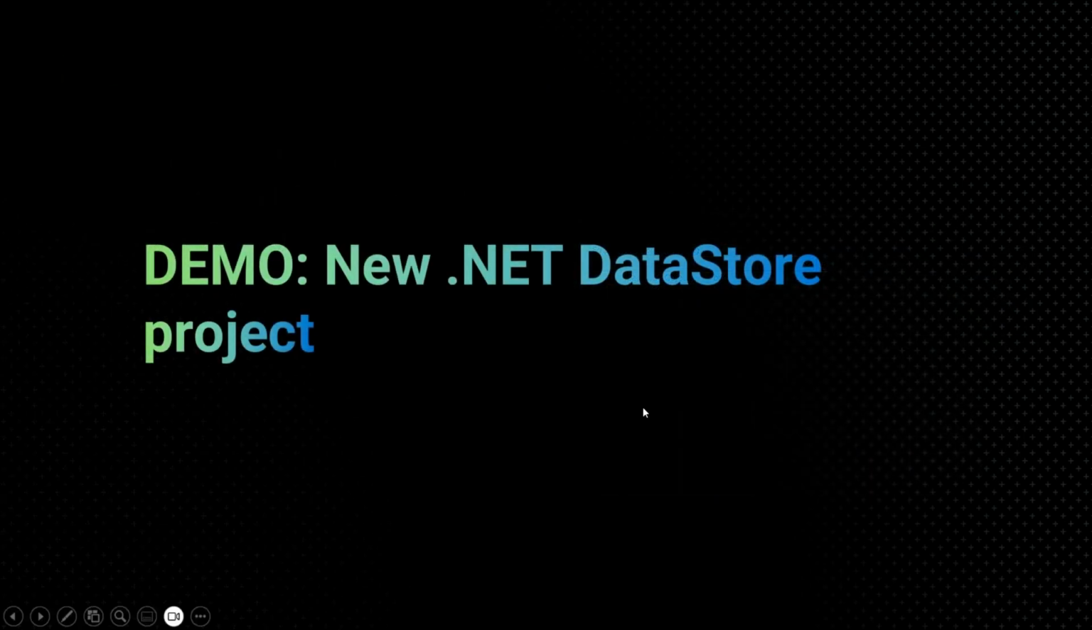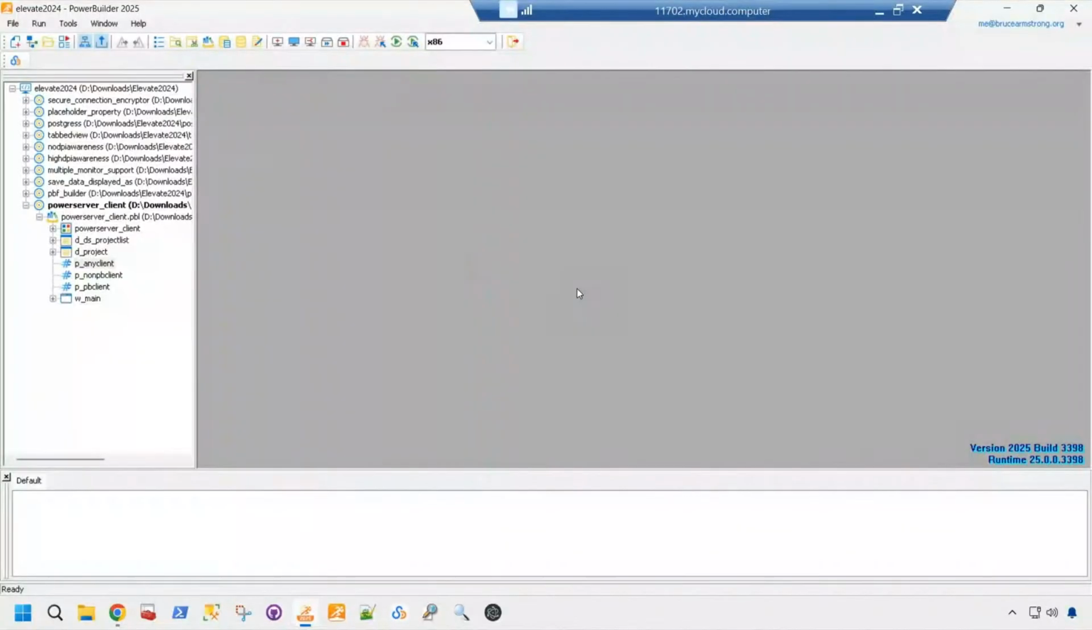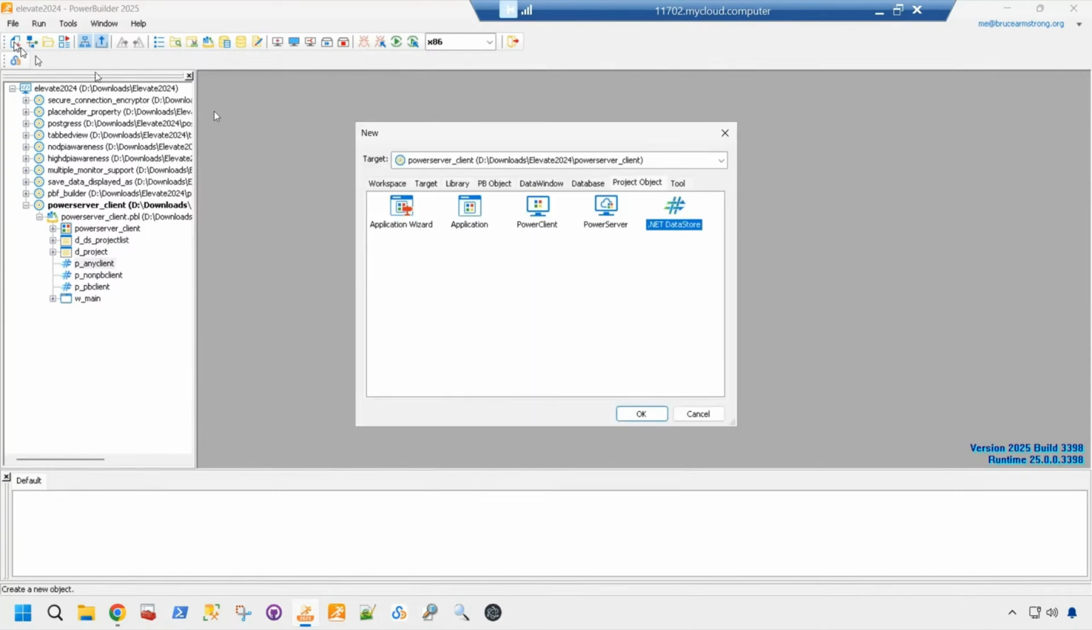So let's go ahead and look at a demo of using the new .NET DataStore project. We're going to go to the new dialog, and this is the project option tab. See there, .NET DataStore is there, and it works on whatever the current project or target is, depending on whether you're in your workspace or solution format. We're in workspace format, so that's the target it's going to work on.